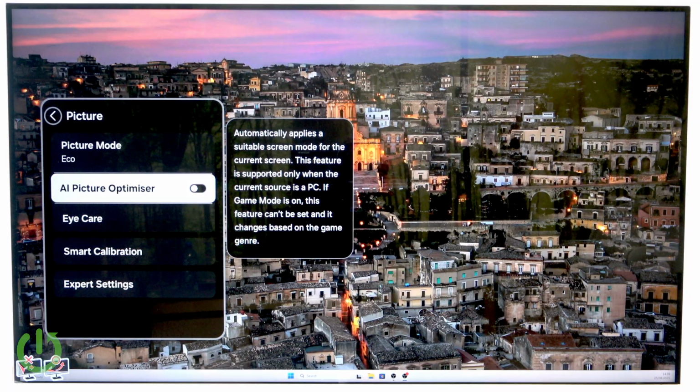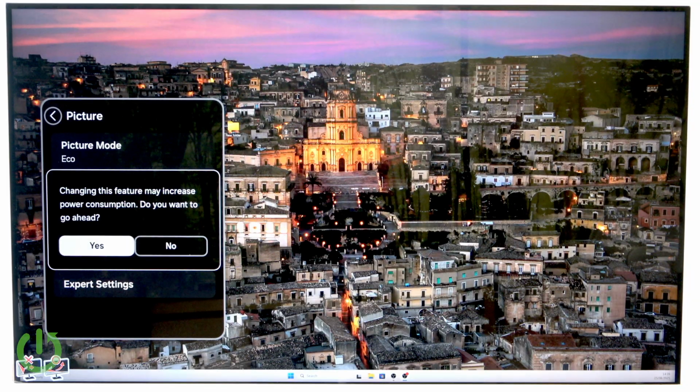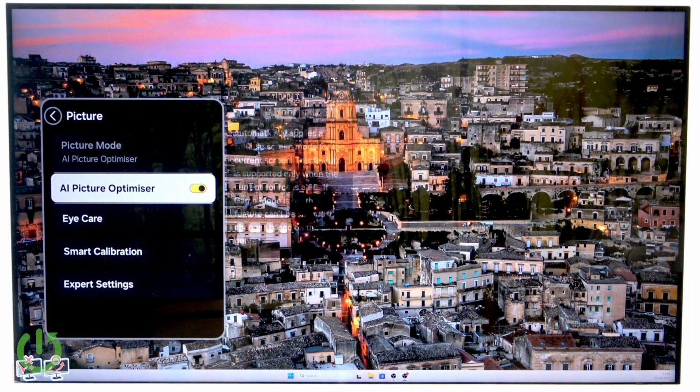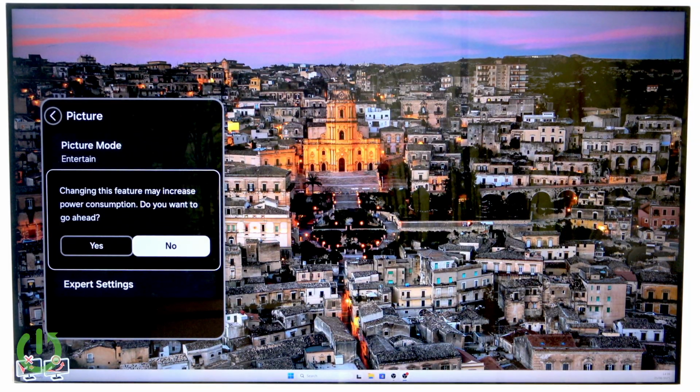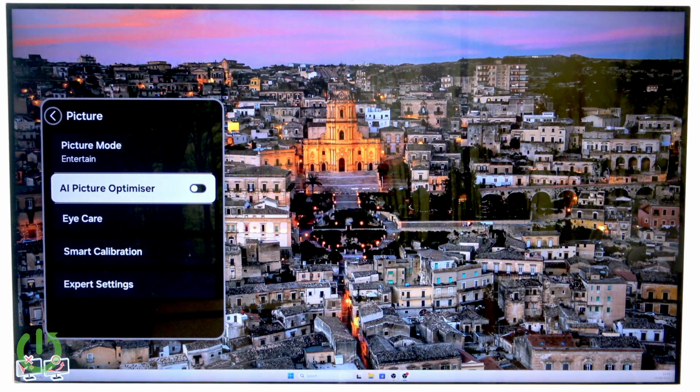Automatically applies a suitable screen mode for the current screen. This feature is supported only when the current source is a PC. If game mode is turned on, this feature can be set and it changes based on the game genre. We can enable that and click yes. And with the click, we can disable this function as well.